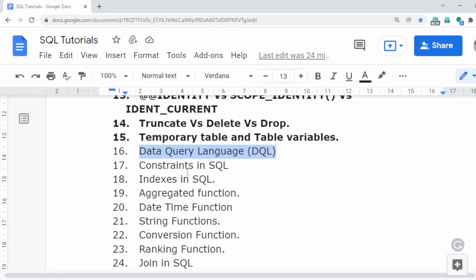In this video I will discuss in complete detail what the data query language is, and in the data query language we learn about the order by clause, is null function, not null function, distinct clause, the wildcard operator, in, between, and the where clauses. Each and everything we will discuss in this video. So let's start with the data query language.